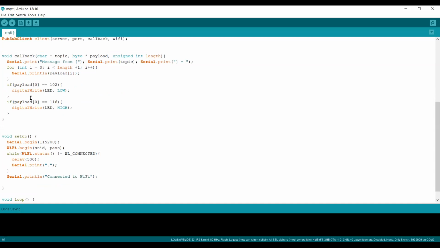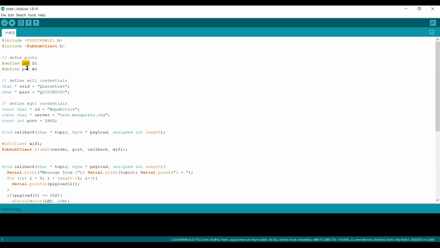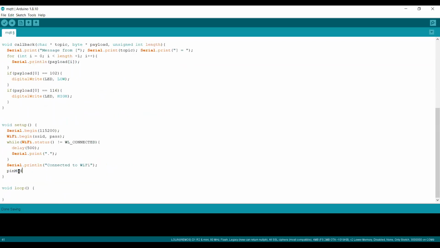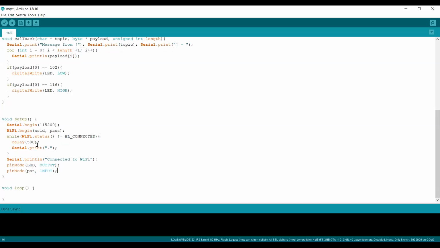And then we need our pins to be configured: the LED as an output, and the potentiometer as an input. We simply use the method called pinMode. LED is going to be an output. And again, pinMode, the potentiometer is going to be an input. Okay, so right now, we configured everything needed. We also need to see how to subscribe to topics and how to publish to these topics. First of all, let us go in the loop and see what we can do.